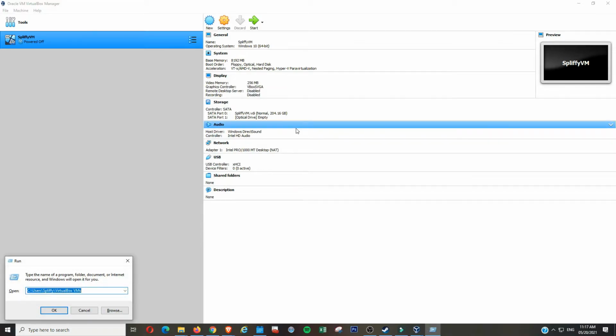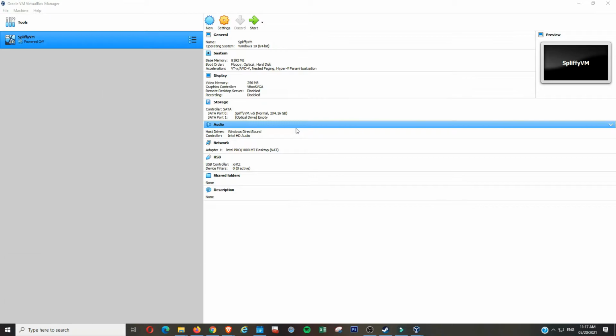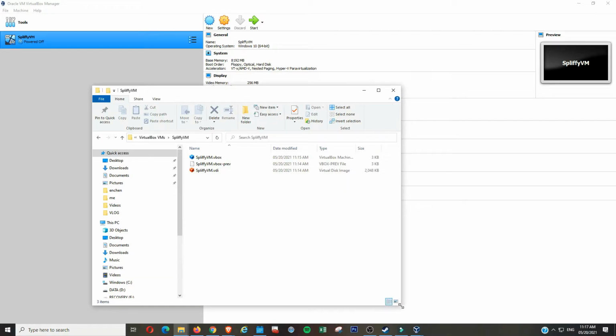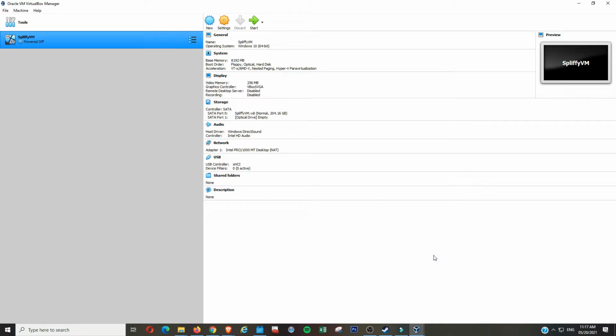If you access the path where your VM is stored, you'll see 3 files. A VBox file which has information about your virtual machine, a VBox-prev file which is a backup of your virtual machine state, and a VDI file which is your virtual hard disk. In the next section, I'll show you how to legally download and install an OS, specifically Windows 10.